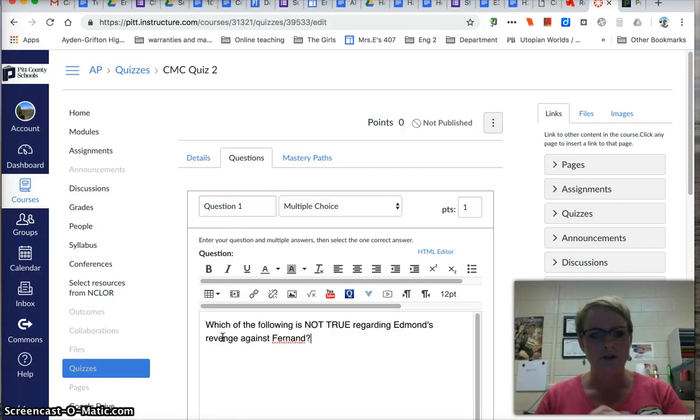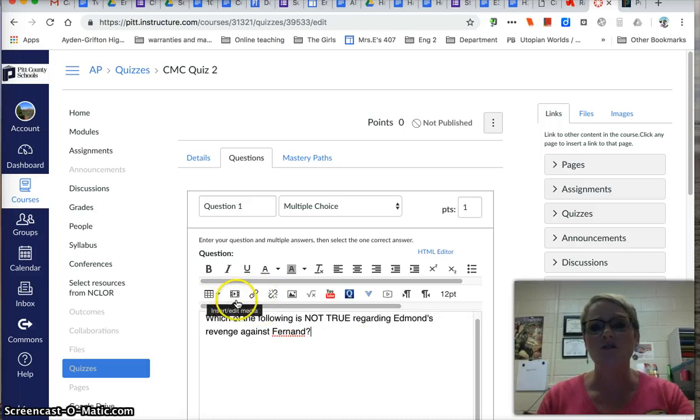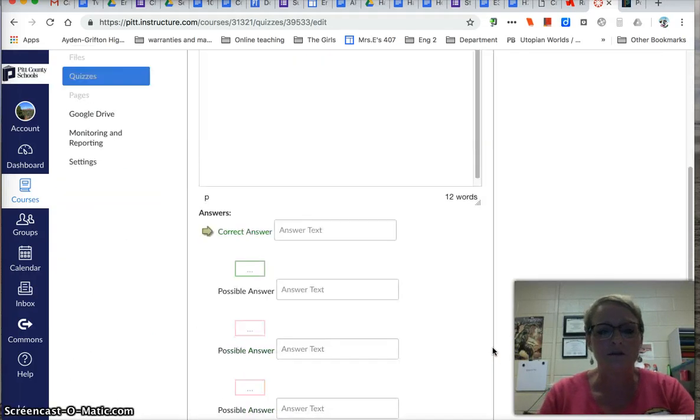I'll put the question here. It says question. Now, you could also link a video. You could have them watch a video and then answer a question. You could link a website, read this article, and answer this question. Put an image in there. I mean, there's a lot of different things you can do, which is kind of neat.